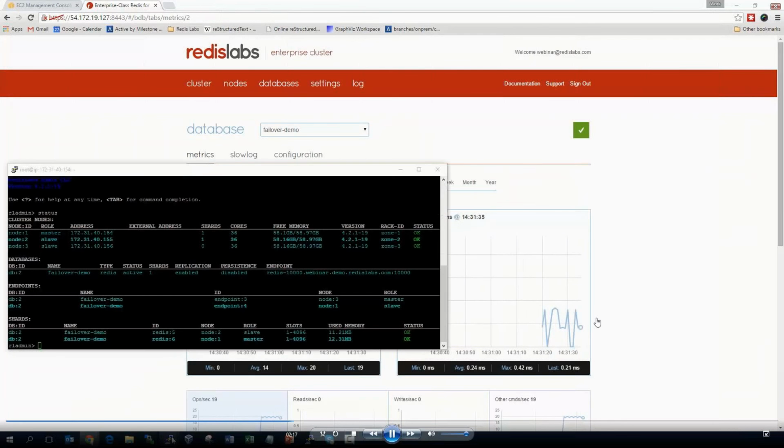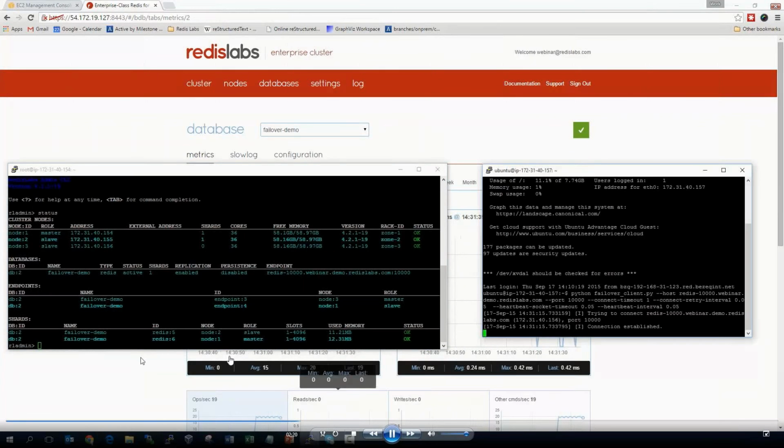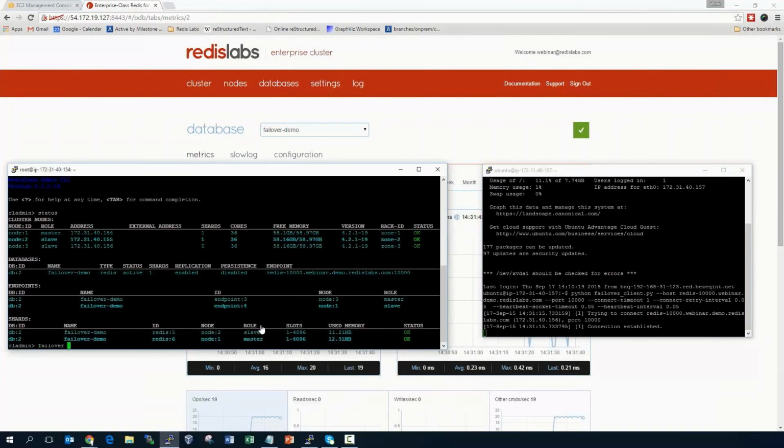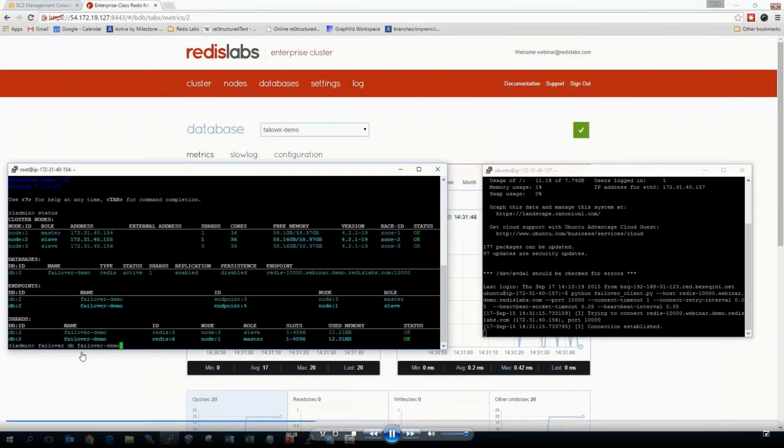So we go back to the RLEC-Highly tool, and we're going to run the failover command here to failover the endpoint first. So you use failover database, you give the database name. I'm saying that I'm going to failover an endpoint, and I need to give the endpoint ID. So you can see that the master endpoint is on node 3 and has an ID of 3. So I need to give the number 3 here.